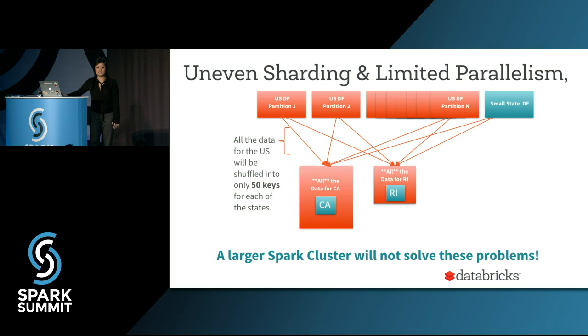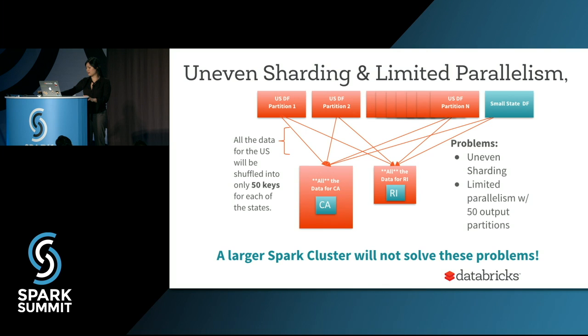What you'll find is, if you scale your cluster to more than 50 nodes, you're never going to get this to go faster because you only have 50 keys. So throwing a larger Spark cluster at it is not going to solve your problem or make this go faster. You can't throw money at it. And again, the problems are uneven sharding and limited parallelism.